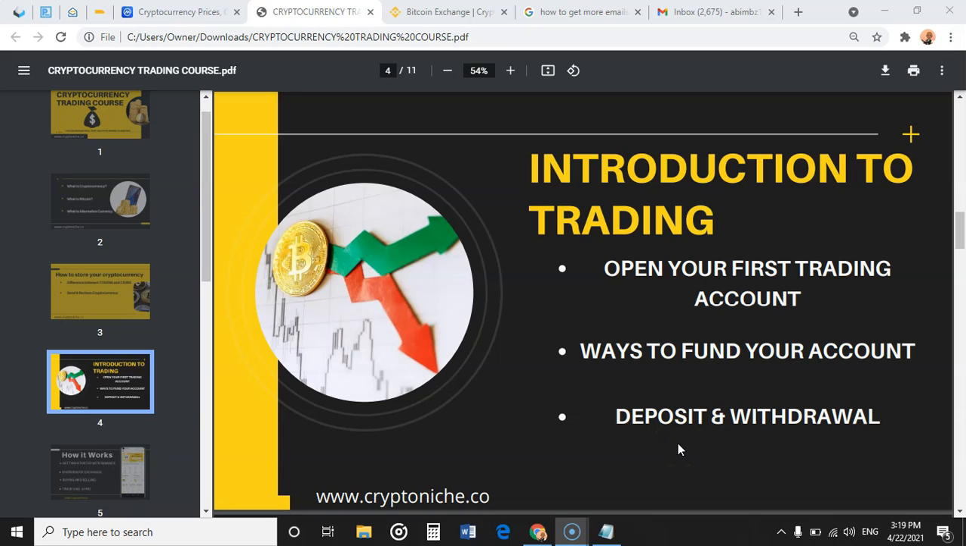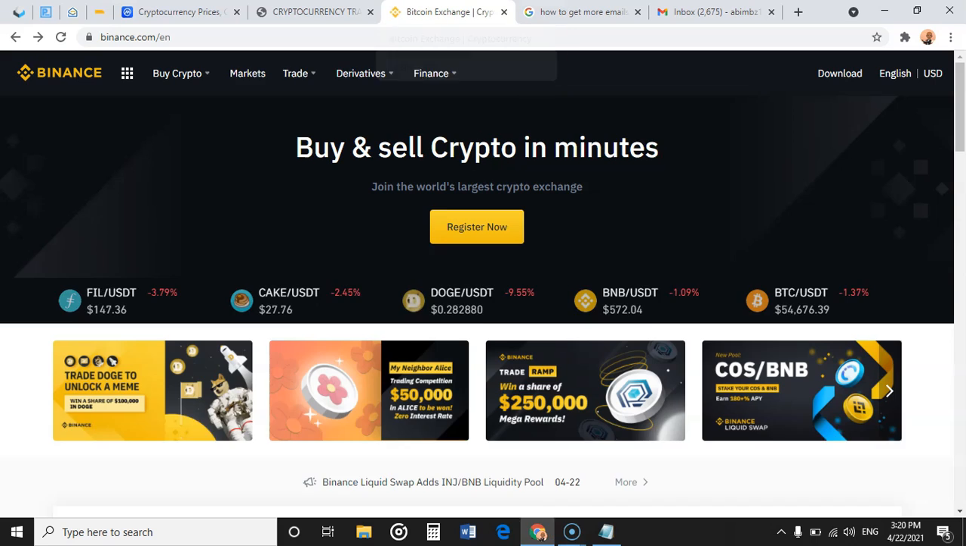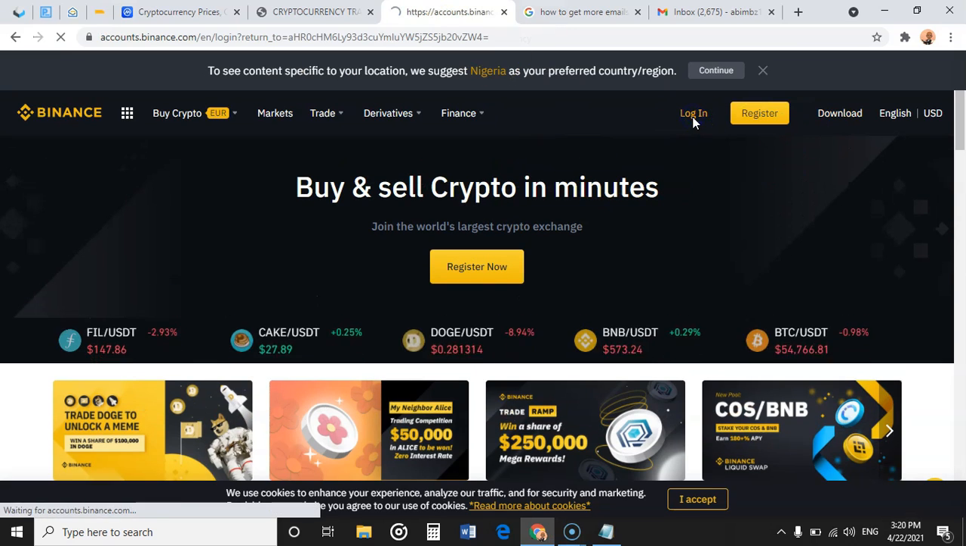So whether you are trading on CoinEx, KuCoin, OKX, Bittrex, Bybit, and other platforms, the process is the same. Now I'm going to log into one of my accounts and show you what the process looks like. So I'm going to log in now.